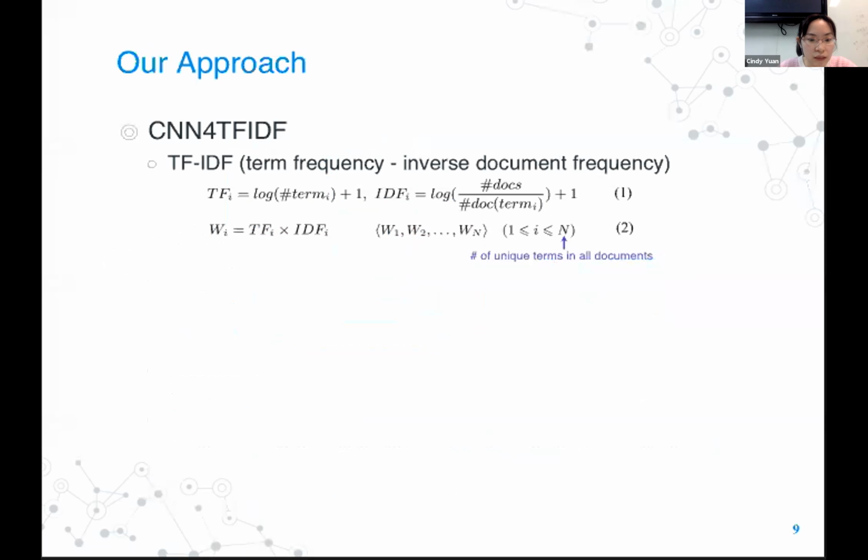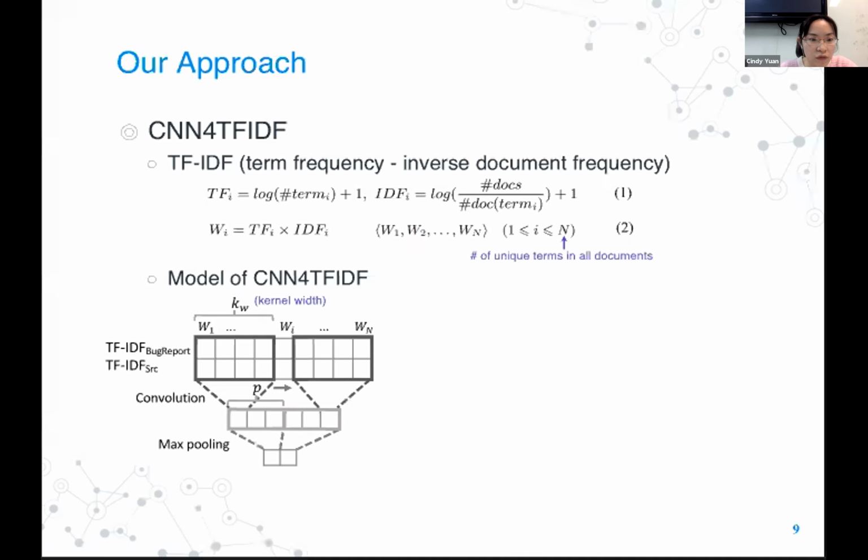So let's see the first submodule. TF-IDF has been adopted in a lot of bug localization related work to measure the textual similarity. Suppose the vocabulary size is n, then each bug report or file can be represented as an n-dimensional vector. However, if we only apply cosine on these vectors, we cannot capture other features. So CN for TF-IDF is designed to capture features other than textual similarity.